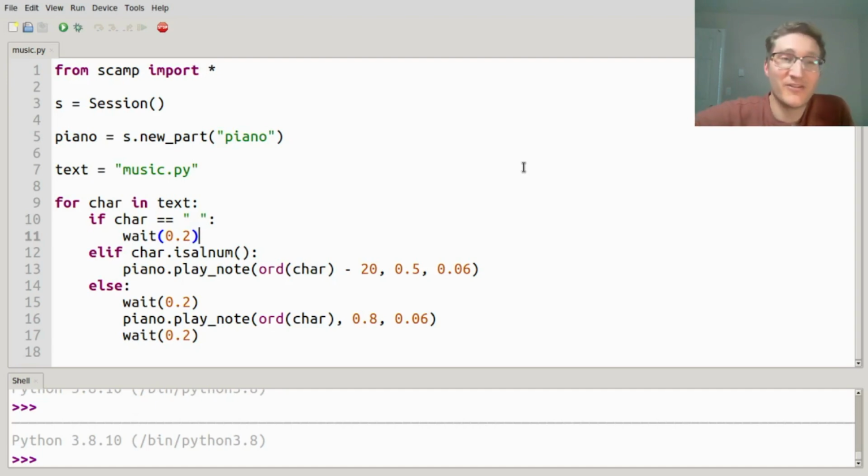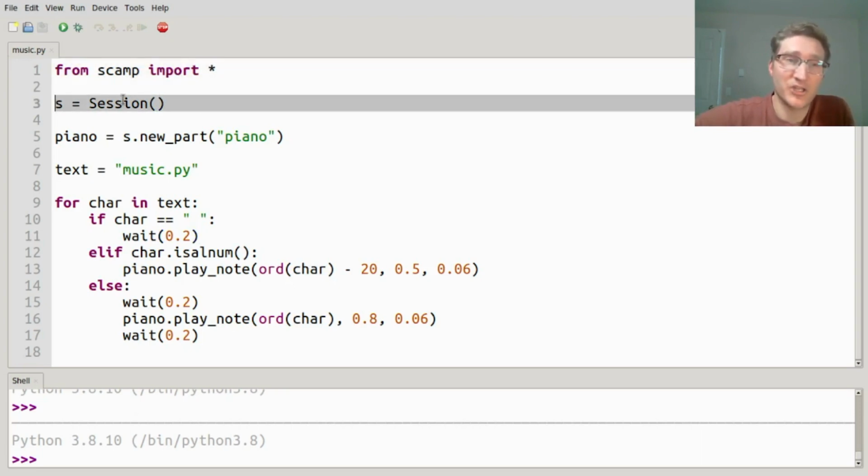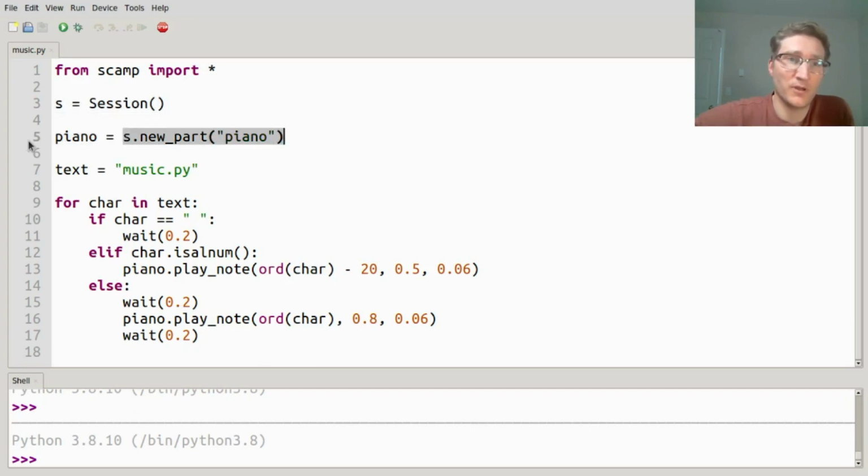For this first video, I thought it'd be fun to show you how I made the audio logo for this new channel. The script starts by importing the Scamp libraries, creating a session called S, and then asking that session to create a new piano part and storing it in the variable piano.